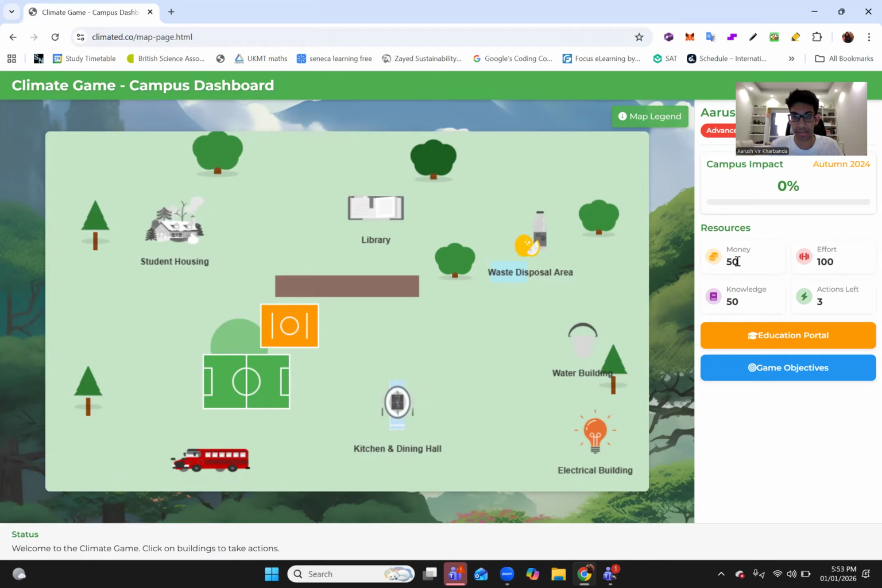You have a certain amount of money. Since I selected the advanced mode, I only have 50 money. But whenever you run out of money, you can complete quizzes and educational climate tasks to then earn more money. Effort is finite, though. Once you run out of effort, the game ends. And knowledge is something that unlocks more actions. So, for instance, the higher your knowledge is, maybe more actions that weren't available to you before become available now.